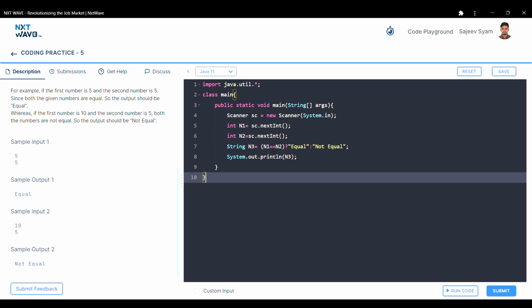Understand the difference between double equals and single equals. With double equals, we are comparing both numbers, that is, whether n1 equals n2 or not. That is the condition here. If it is equal, then it will print the left side part of the colon. If the condition is not true, then it will print the right part. Okay, this is a colon, actually two dots. Now we are printing this n3.